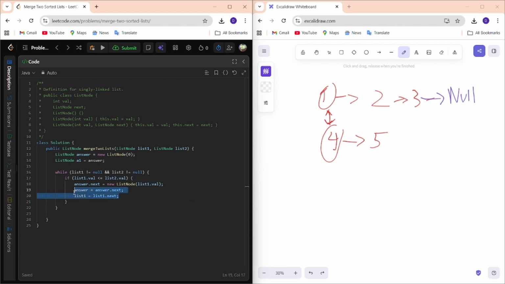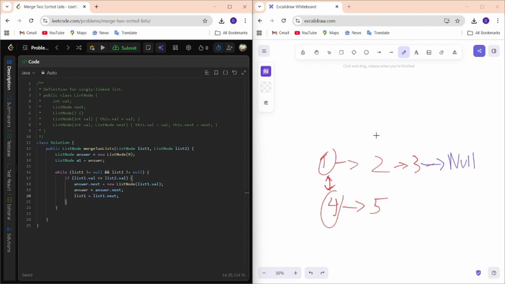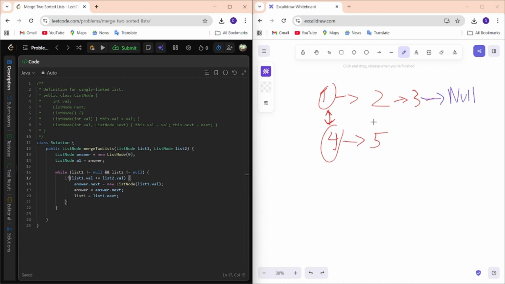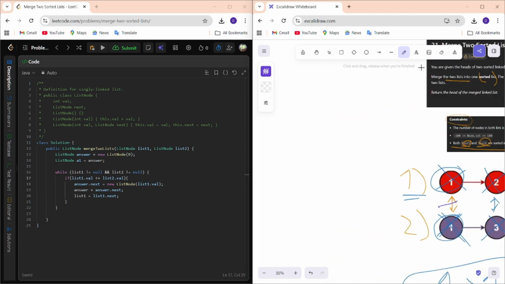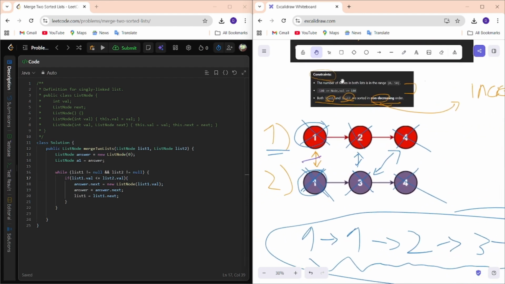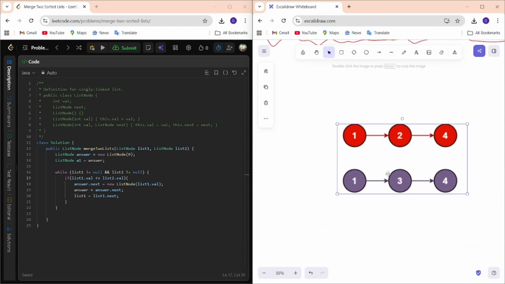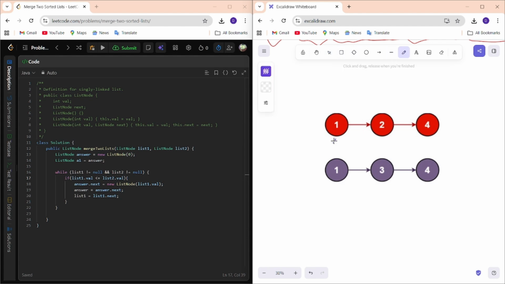And the reason why we did answer equals answer.next and list1 equals list1.next is because, let's just bring this example here. I really like this example. So when we compare these two values right here, 1 and 1, list1.val is going to be equal to, this is our first list, it's our second list, to our second list.val. So answer.next is going to be our new list node, list1.val, which is going to be this square box, okay? And answer equals answer.next, and list1 equals list1.next.